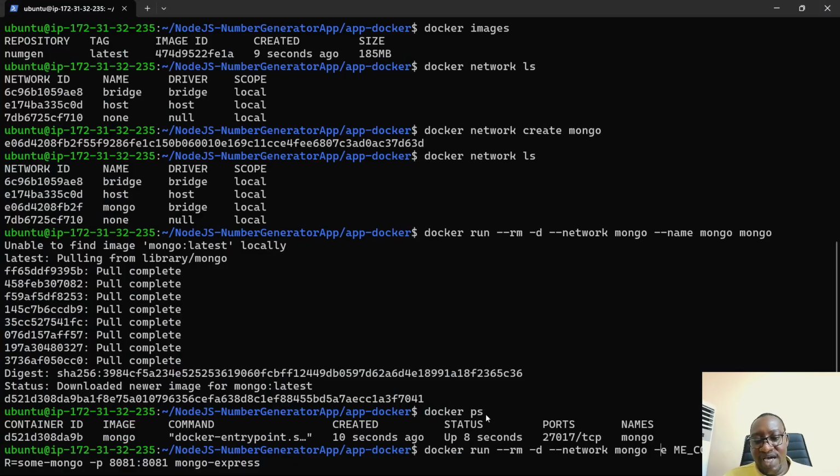Now here, for the me MongoDB server we are connecting to, the name actually has to be the name of the Mongo container. And in our own case, the name of the Mongo container is Mongo. So -e specifies the environment variable. We need to edit this, so I'm going to come here and specify the name of the MongoDB container. And the name of the MongoDB container is what?